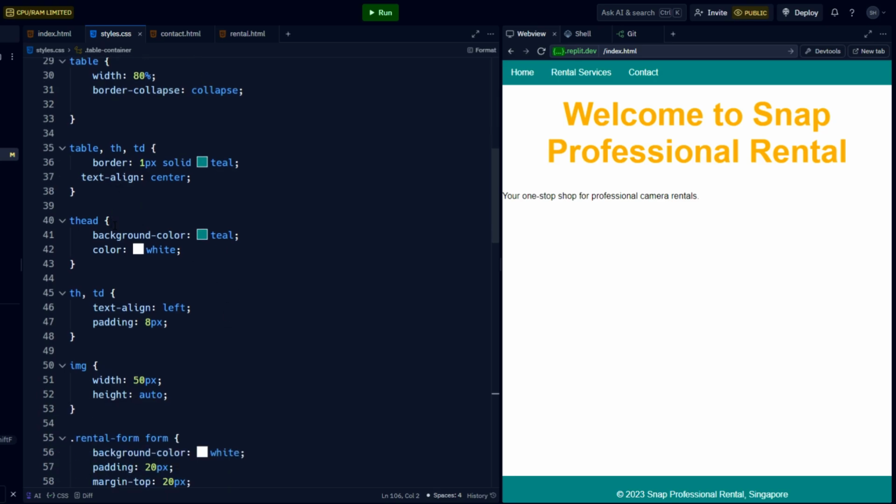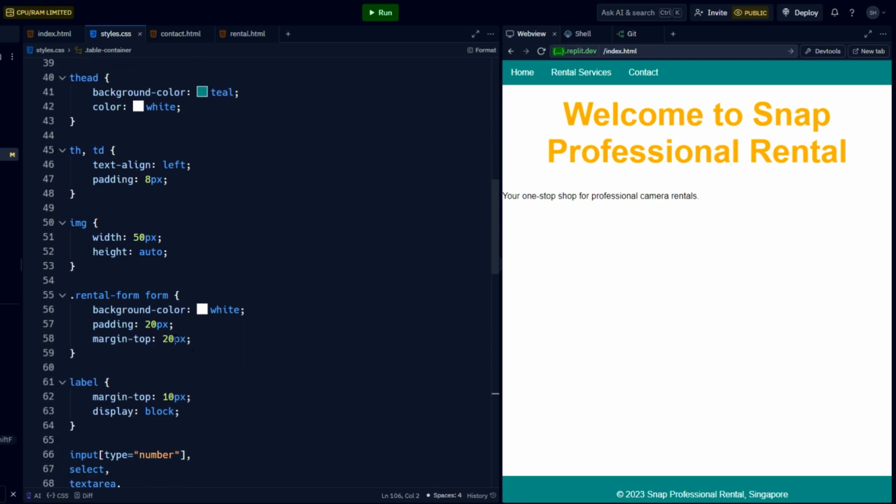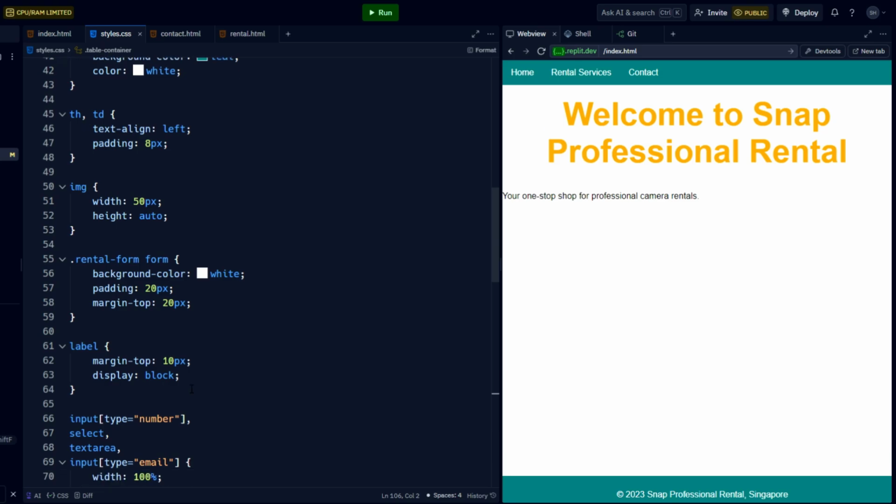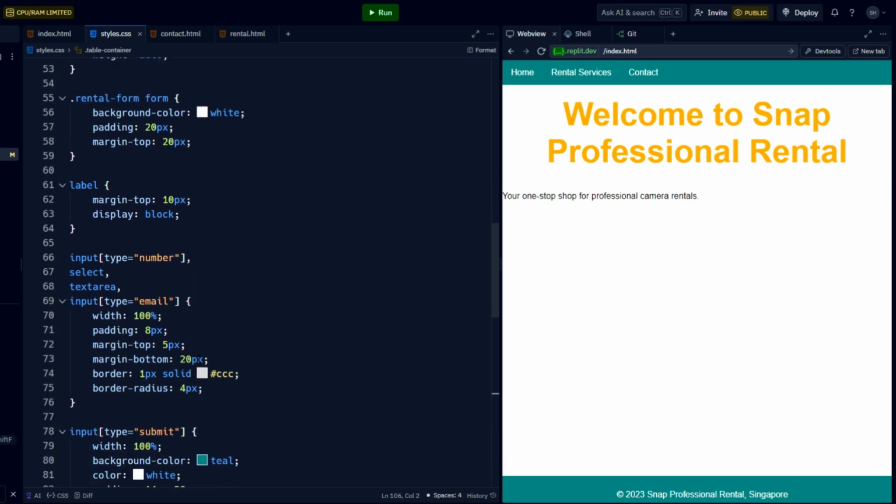Forms. The .rental-form selector styles the form with a white background and padding, making it distinct from the rest of the content. It also has padding and margin top of 20 pixels each. Next, the label selector ensures labels are block elements with top margins for proper spacing. The input type equals number, select, textarea, and input type equals email selectors style form inputs and text areas to be full width, padded, and have rounded borders for a polished look.